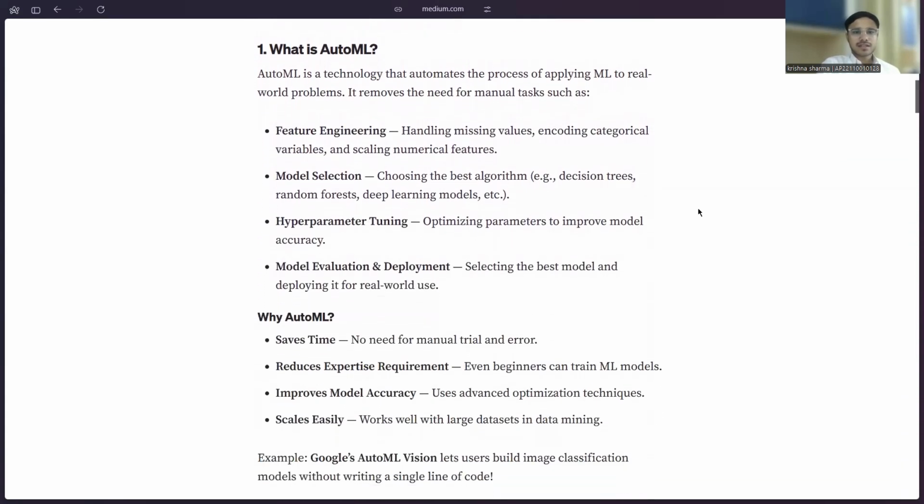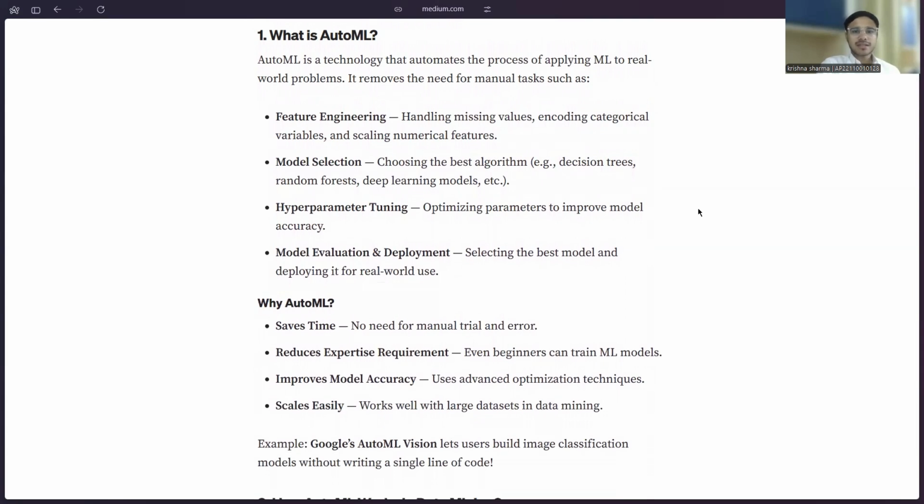The first is, what is AutoML? AutoML stands for Automated Machine Learning. It helps us build machine learning models without needing deep technical knowledge. Normally, when we create a machine learning model, we have to do many steps like data cleaning, fixing missing values and removing errors, feature selection, choosing the right data for training, model selection, testing different algorithms, and then hyperparameter tuning, adjusting settings to improve accuracy. With AutoML, all of these steps are done automatically.